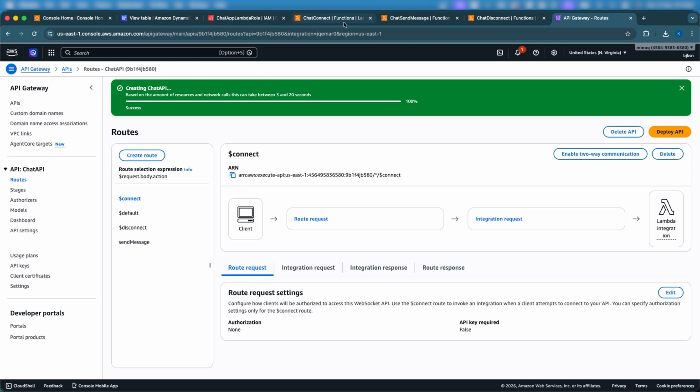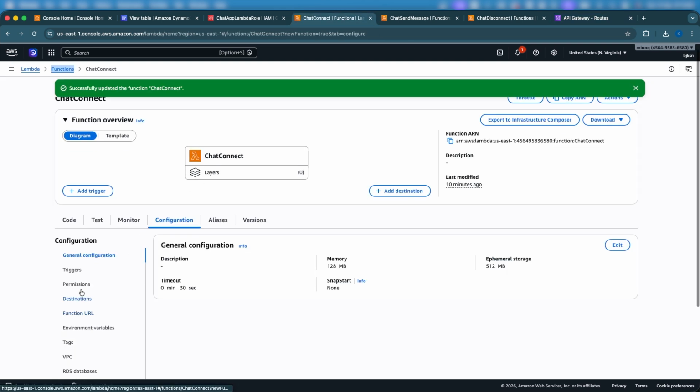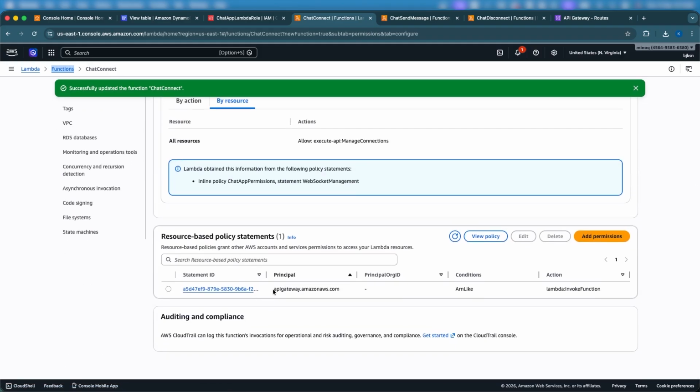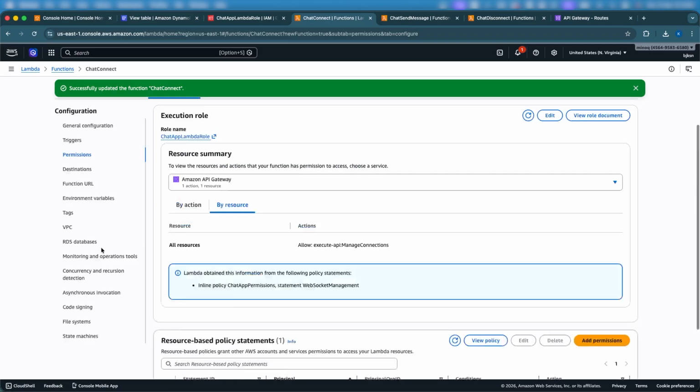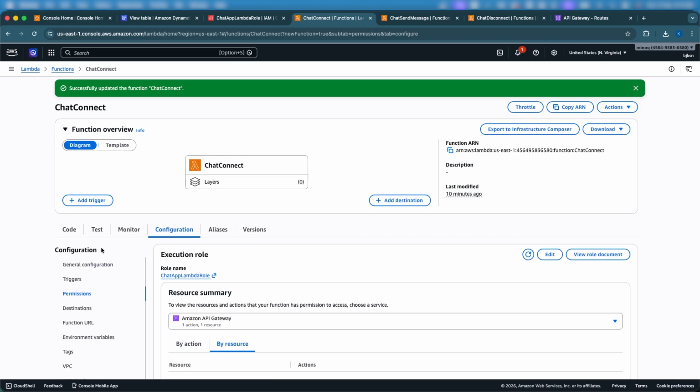If I come to my Lambda and go to permissions, you can see API Gateway now has been connected to it. So I'm able to invoke this Lambda via the API Gateway. This is pretty much all the necessary backend configurations that we are required to do.